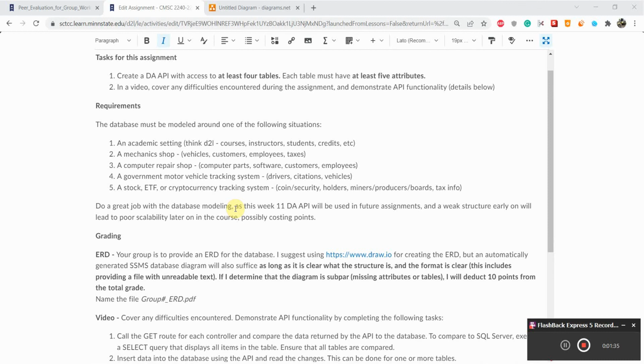If you have any questions or you have something else in mind, like a video game version, for example, if you'd like to create the database for a video game, a mobile video game, feel free to ask me and we can go through this. And yeah, if it's reasonable, you can go ahead and do that. Just make sure you reach out.